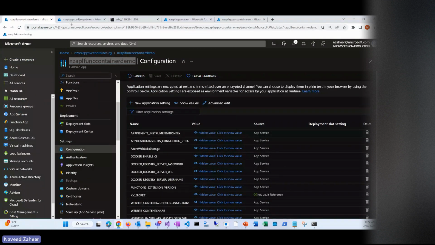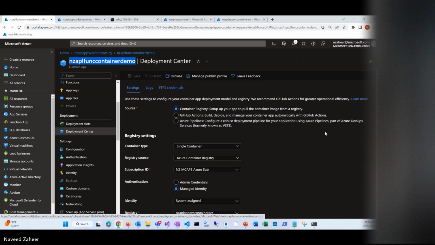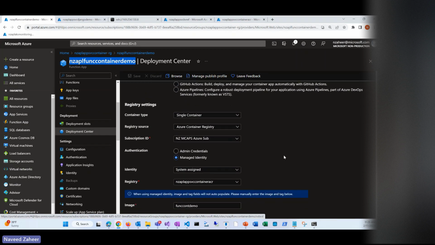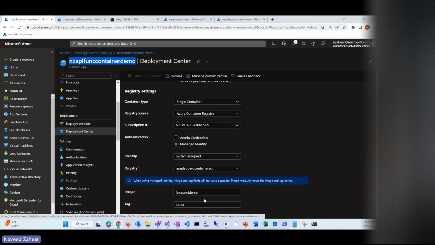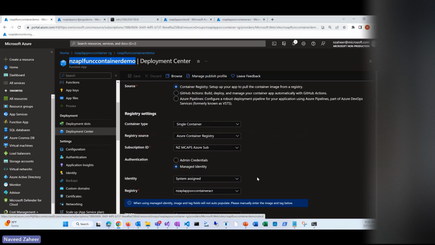So this is the container demo, and I'm going to go straight to the deployment center. What I wanted to show you here, once again, is that I'm using a managed identity to pull the container from my container registry. I have turned this on, continuous deployment is on, and I'm just pulling this container from the container registry and hosting it there.